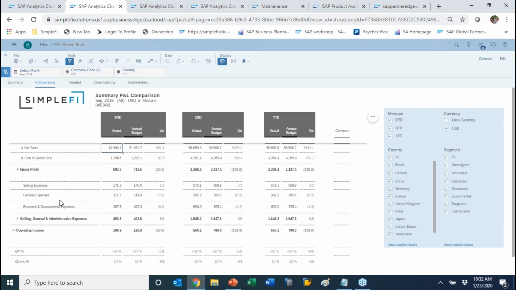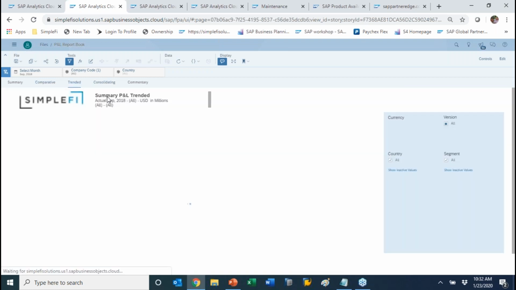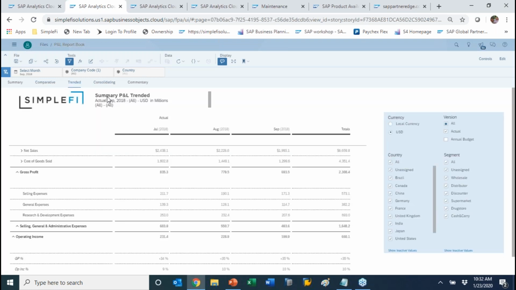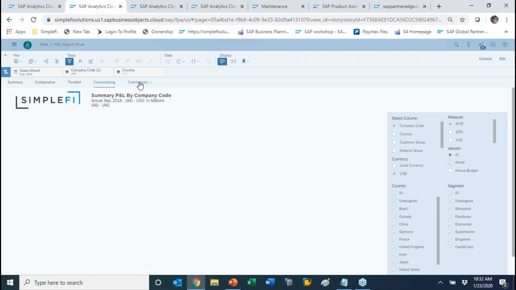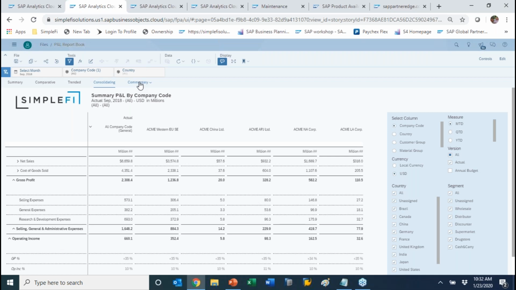We can get fairly picky with formatting within these grids and spacing, like you can see on here. And again, we change selections. This all updates accordingly based off our hierarchies and everything. So that's just a quick example of comparative. I have an example here of a trended report, an example of a consolidating report. That could all go in a report book.